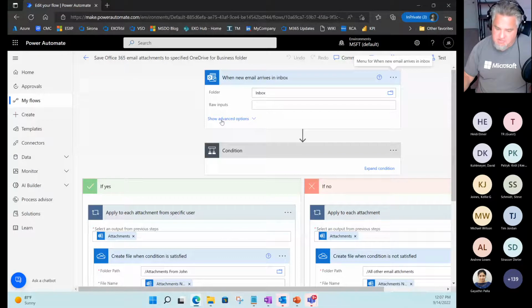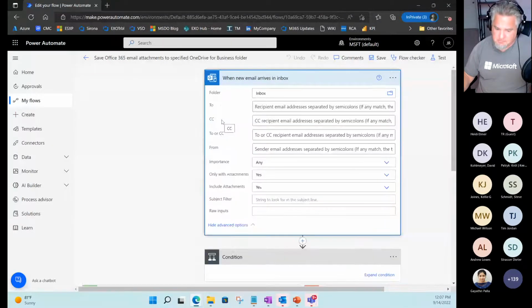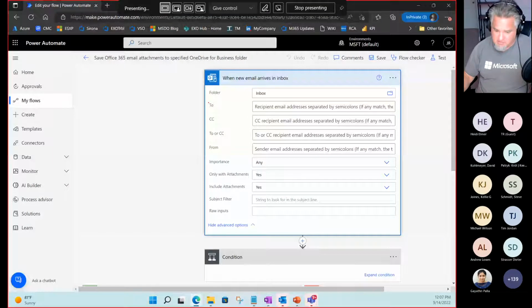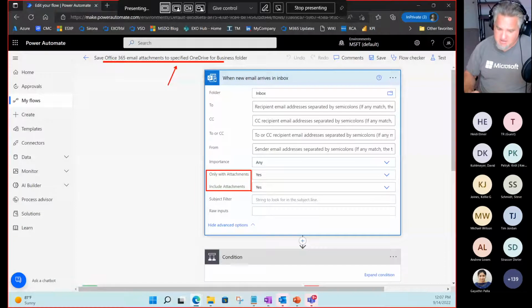Now, a couple more things about this particular trigger here. If you hit the advanced options, you have some more capabilities here. You can filter it by recipient email addresses, who's in the to field, who's in the CC field, who it's from, so on and so forth, if you only want it to monitor specific messages or all messages. So for this flow that we're doing here, save attachments, any email that comes in with an attachment, save it to OneDrive. We just want it to monitor any email that has attachments located on it. So anytime an email comes into the inbox with an attachment, it's going to trigger this flow and it's going to start.